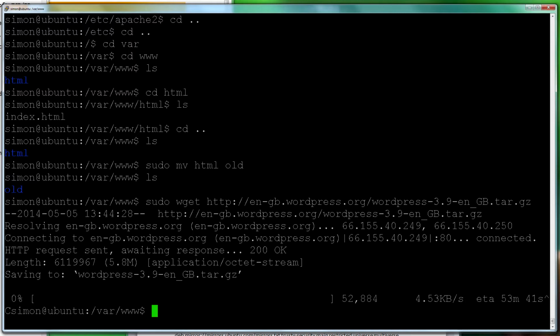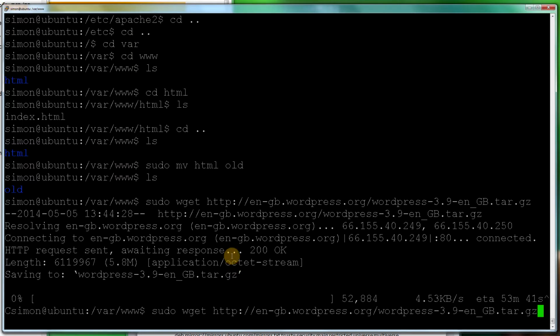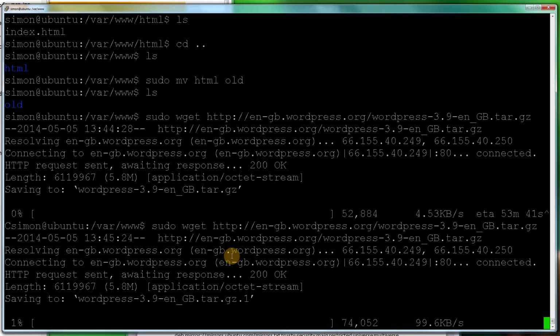Gonna cancel that. I'm actually connected via VPN, so I'm going to disconnect from it and see if that has any impact. So a bit faster. I've actually got a 76 megabit line, so I'm not quite sure why it's so slow.